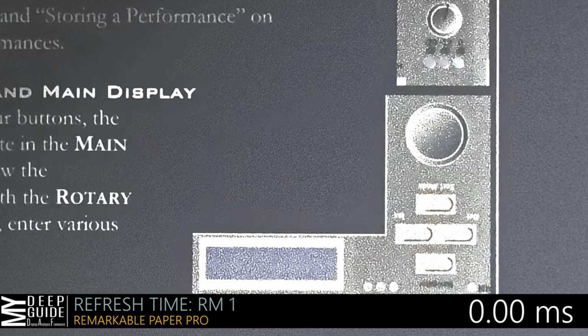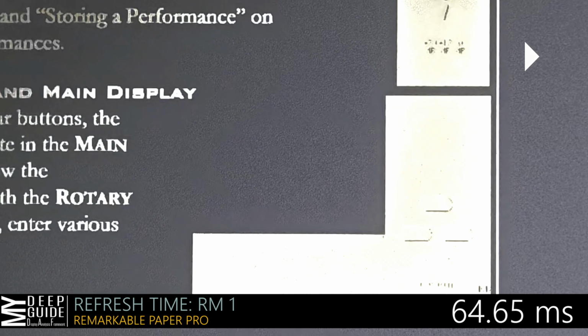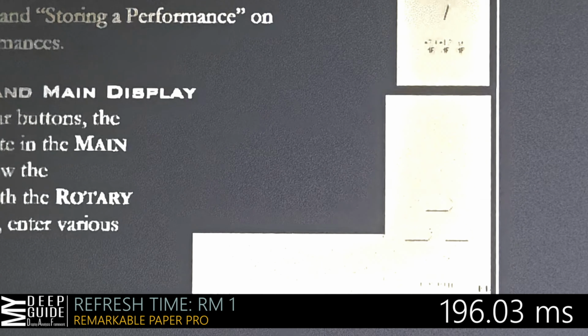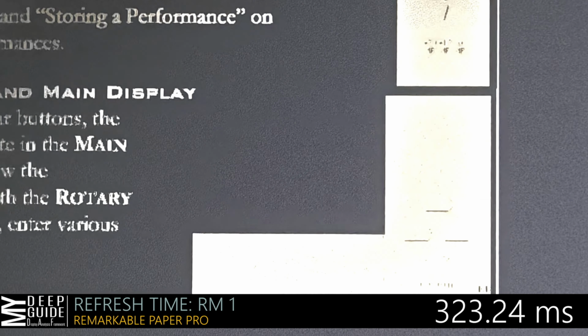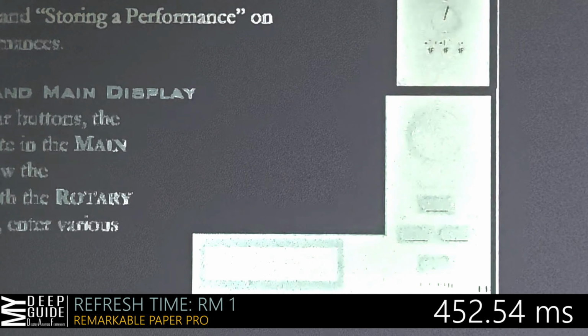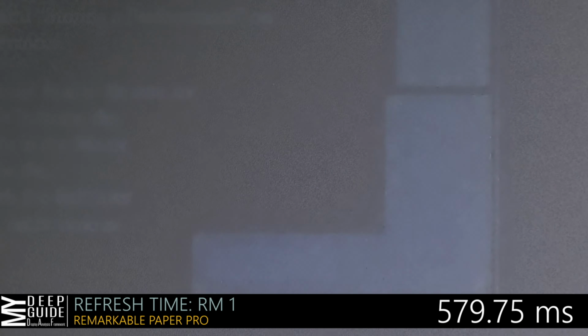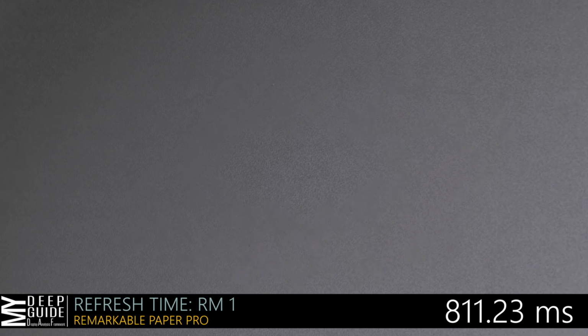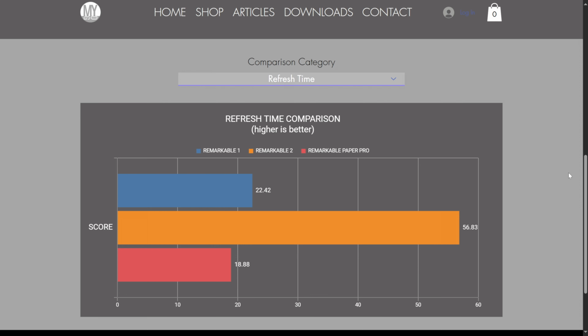And now on Remarkable Paper Pro, I hope you have a cup of coffee, because this is gonna take a long time. So it's gonna start clearing things out. Red, green, blue. All right, okay, oof, there goes Remarkable 2. Whoa, there goes Remarkable 1. Oh my God, and it wins! It's the slowest one of them all at 811.23 milliseconds. And the final score, well, that's a rude graph.